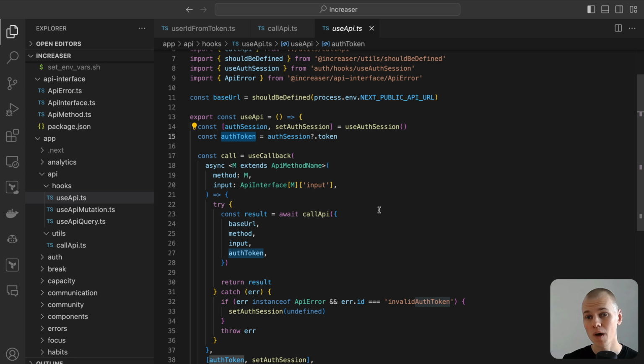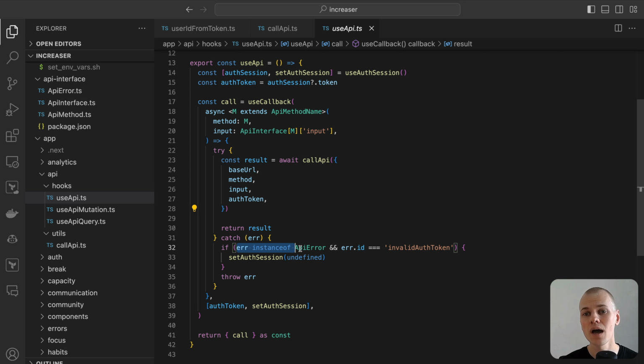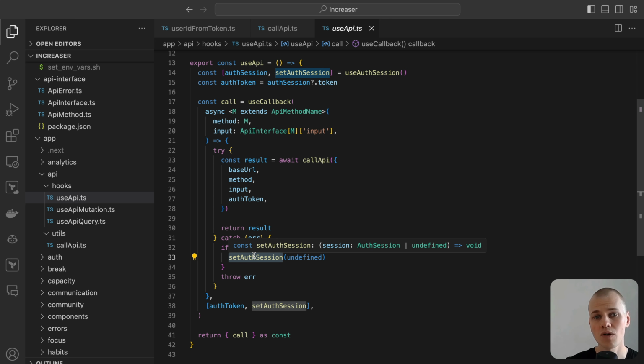For more information about authentication in Next.js or React applications, consider watching my videos on OAuth authentication and Magic Link authentication. The call function, similar in signature to the call API function, omits the base URL and auth token parameters, since these are supplied by our hook. Upon encountering an error, the function checks if it's an API error with an invalid auth token ID. If this is the case, it clears the auth session. This method is effective for managing situations where the user's token is either expired or invalid.